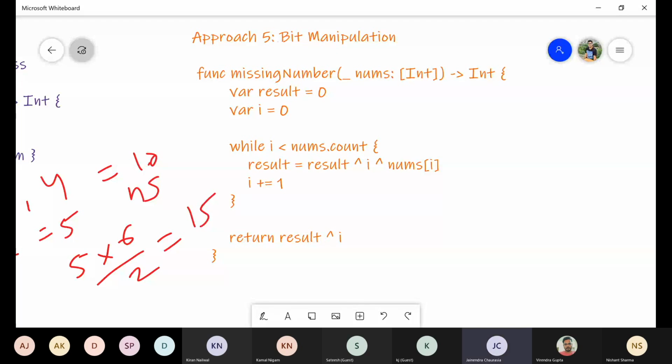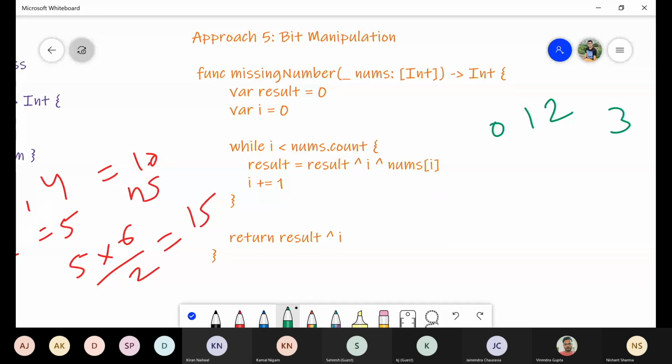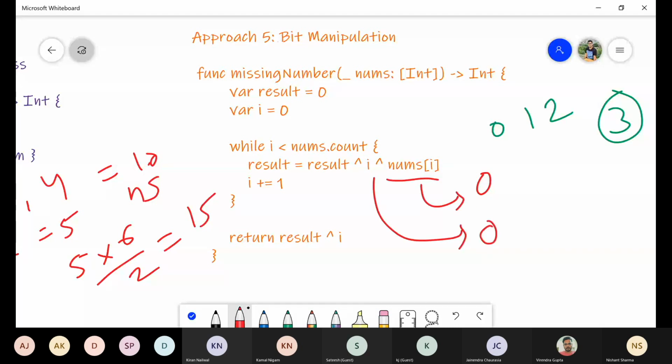Let me try to explain with the example. Suppose we have array 0, 1, 2. Now the missing element is 3. Now suppose 0, this is nums I. Now I, which is also 0, XOR of this will become 0 only. Similarly, if we do XOR for 1, 1, 2, 2, but there is no 3 element. So index would be 3, but there is no element for 3. So the output would be 3 only.